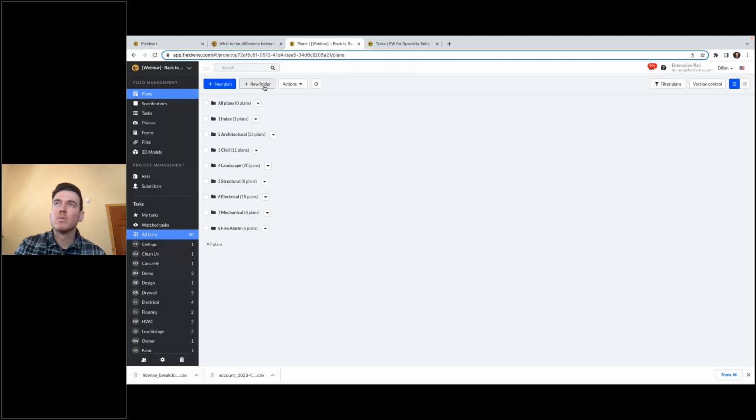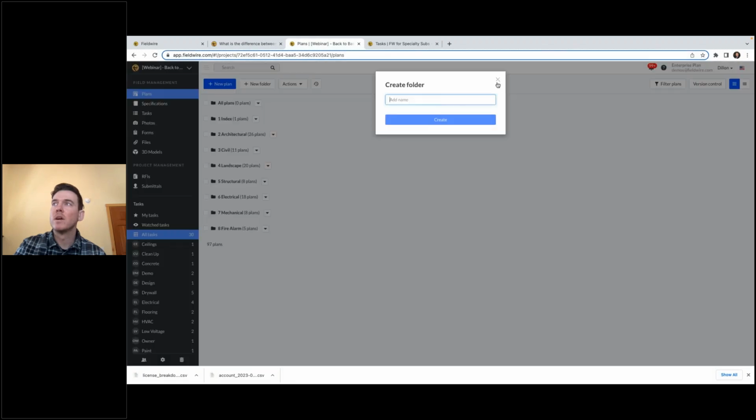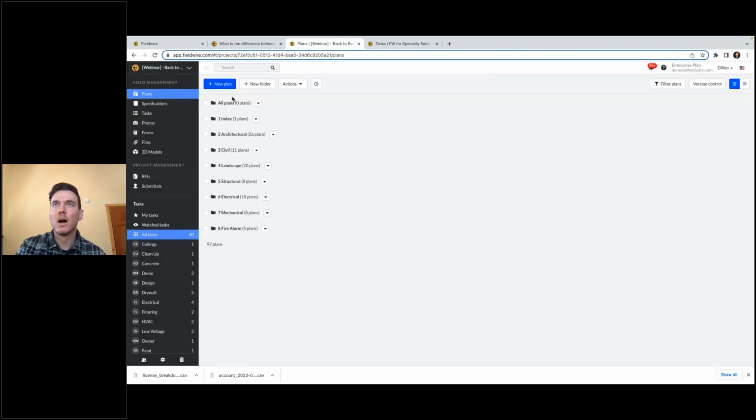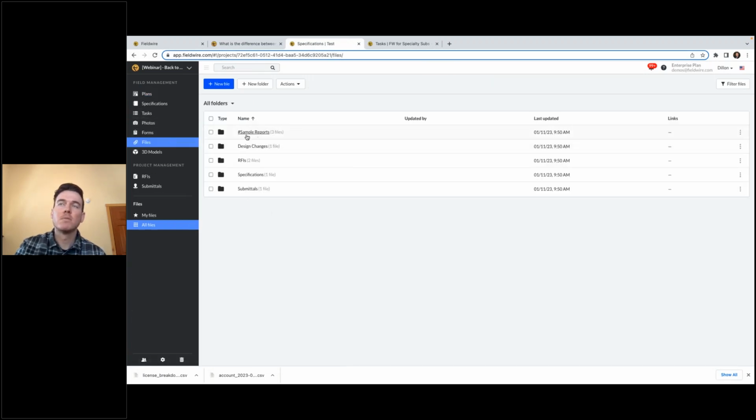And then if you want to add a new folder, pretty simple, just hit new folder and then add one. Same thing goes for files. These are also sorted alphanumerically. We don't have any numbers here, so it's just sorted alphabetically.